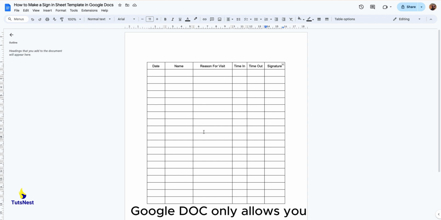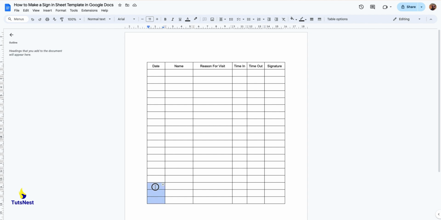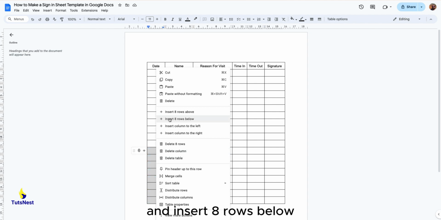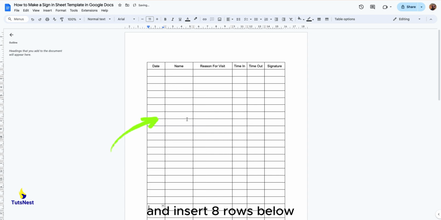Google Doc only allows you to enter 20 rows initially in the tables. To fill up the end of the page, highlight 8 rows from the bottom. Right-click and insert 8 rows below.